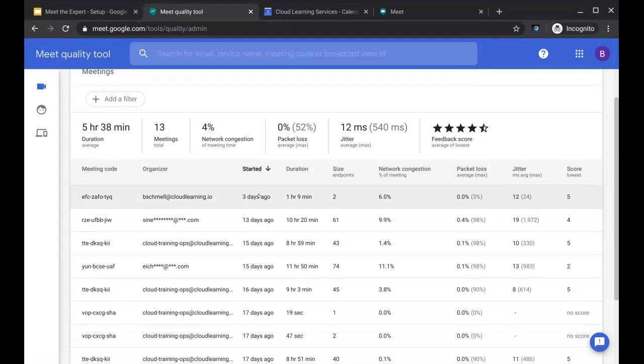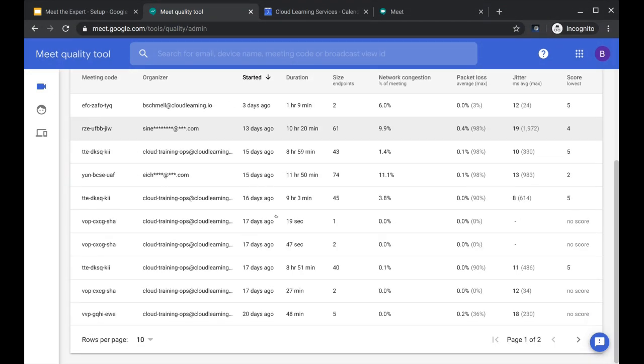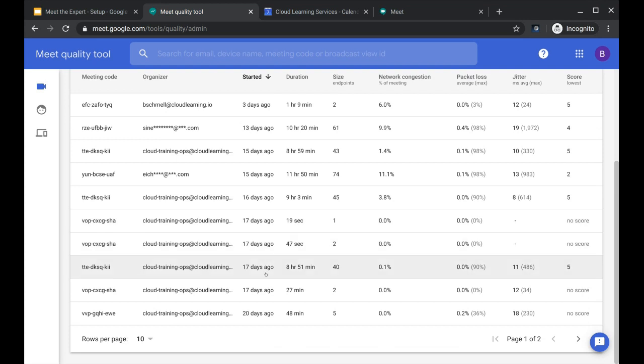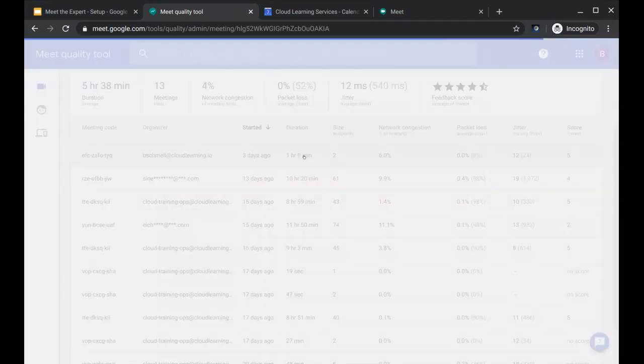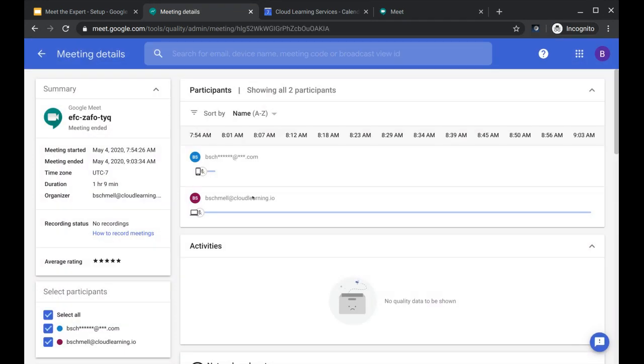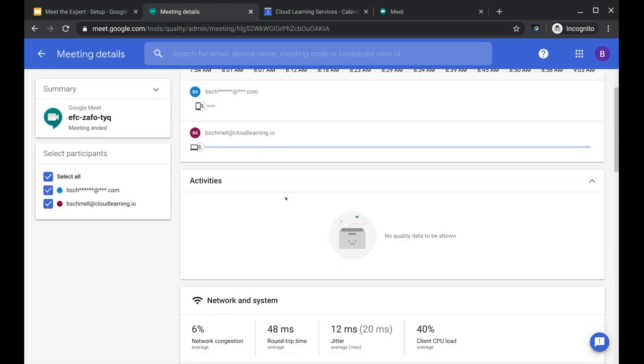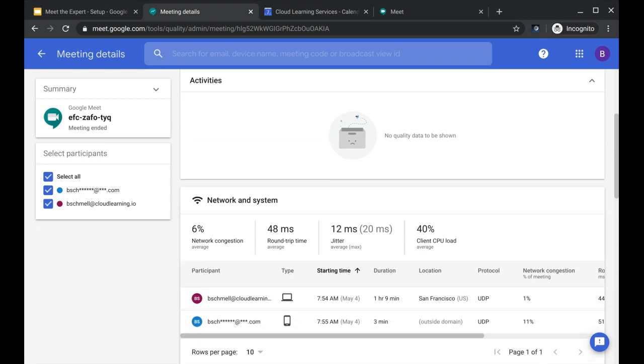Let me see, which one do I want to click on? Some of these have some external users, so I want to be careful about exposing them. But let's go ahead and do the one that I did yesterday. And it does tell me who all the participants are, so that might be useful information. I can see what devices they've joined on and when they've joined. I can also see who was the presenter.